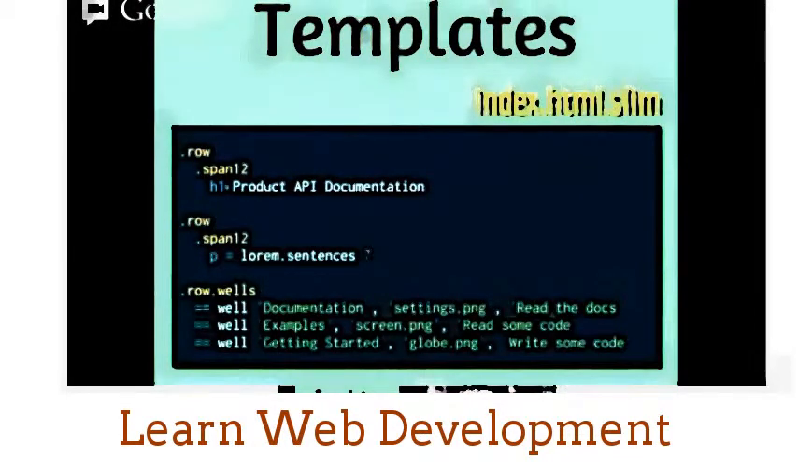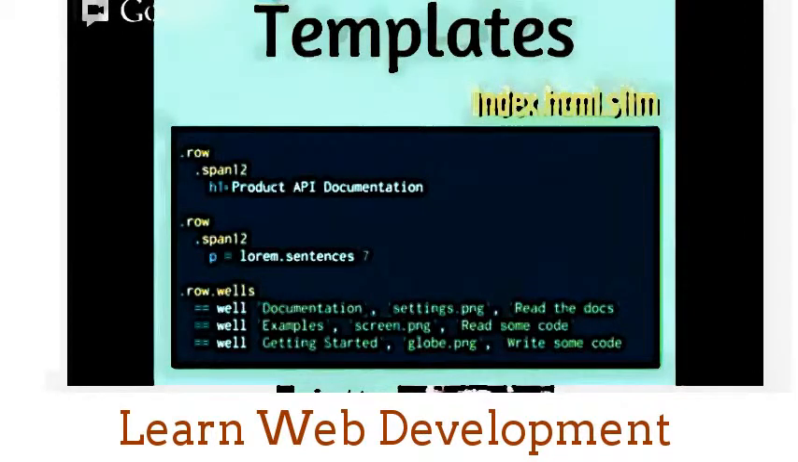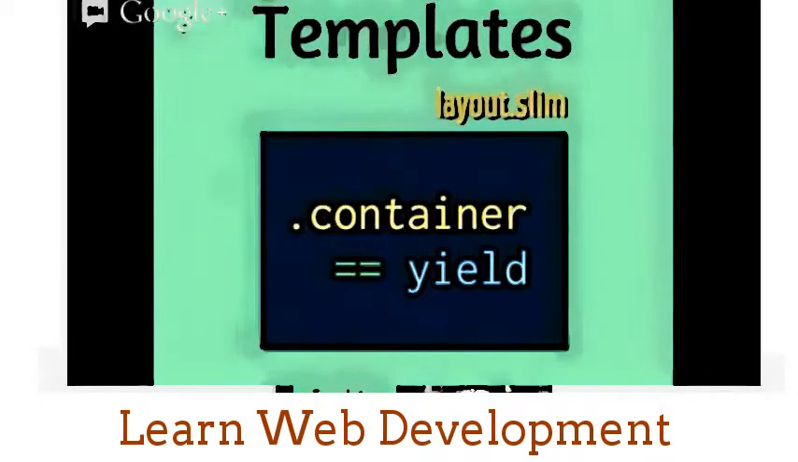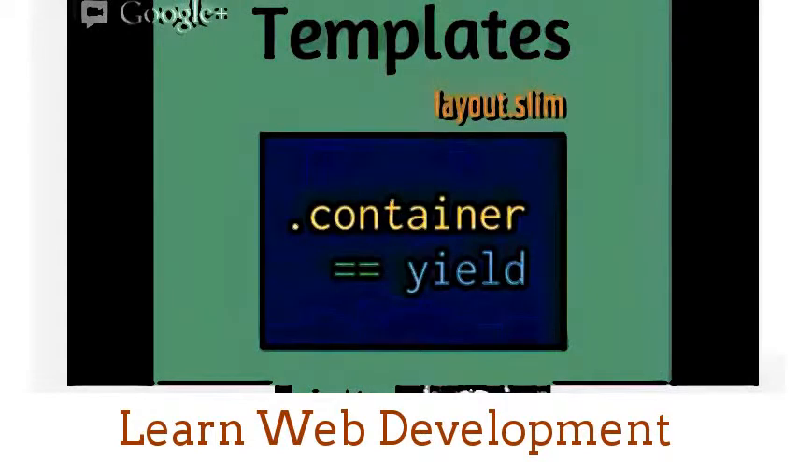So I've got my index template. Once again, very concise markup. I'm defining these rows, which is just some layout helpers that Twitter Bootstrap gives us. The span 12 is just part of their grid system. And then this gets dropped into the layout where we see that container div with a yield. This should be familiar to Rails folks. We're just yielding the result of that template.